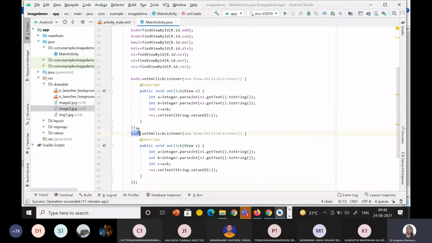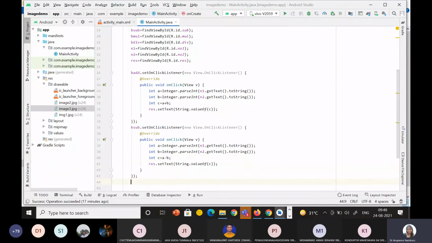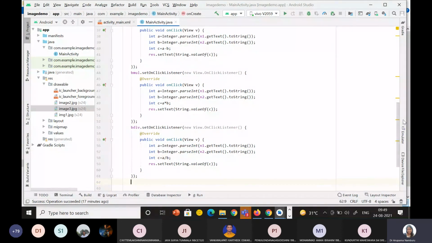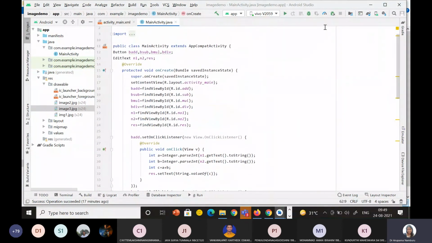The same applies to the subtraction button. You'll be reading the numbers; the only difference is that minus will be here, and the result will be the same. Similarly for the multiplication button, when you click it, the only difference is a into b, and the result is stored there. Similarly for the divide button, the result will be displayed there. So this is how you need to write the logic for your programs.